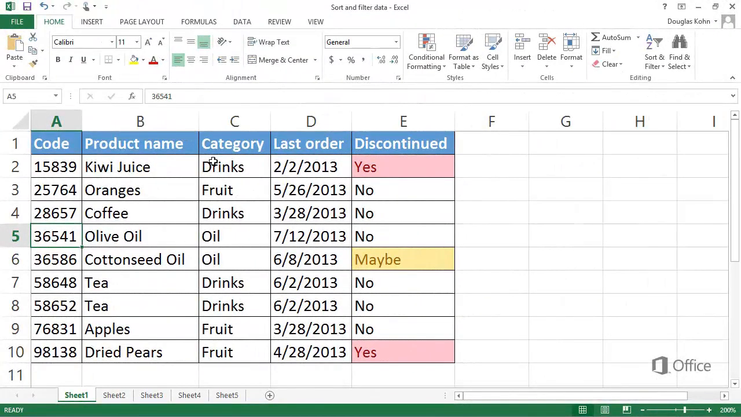To focus on a specific set of your data, you can filter a range of cells or a table. Click any cell in the range or table. On the Home tab, click Sort and Filter, and click Filter. Click a drop-down arrow at the top of one of the columns to display its filter options.